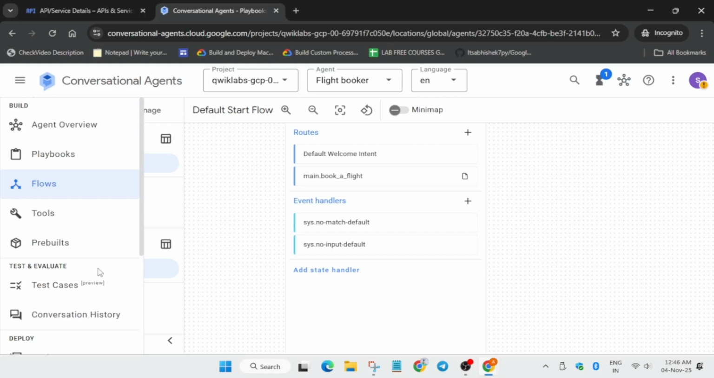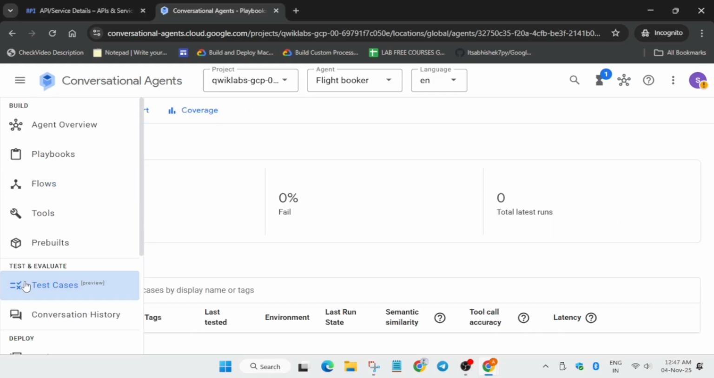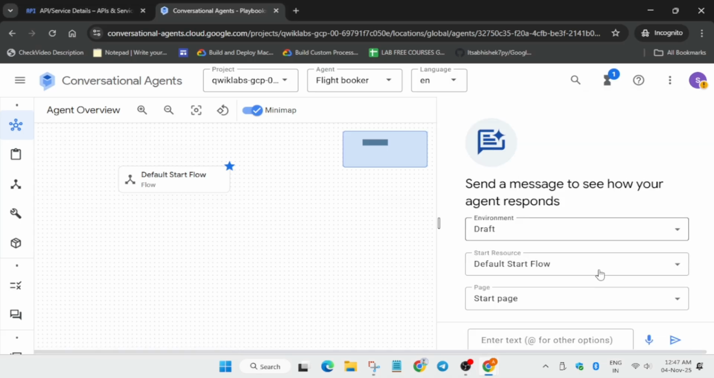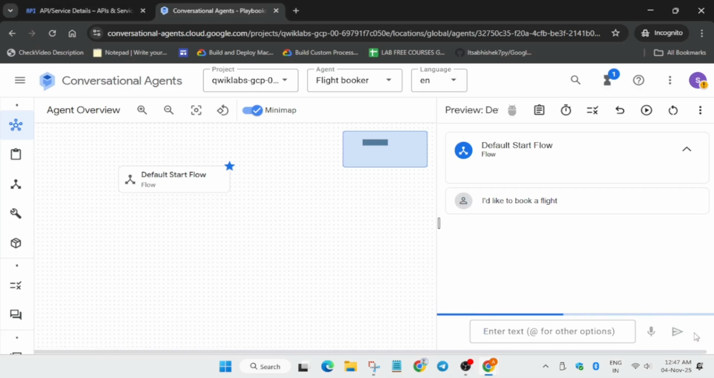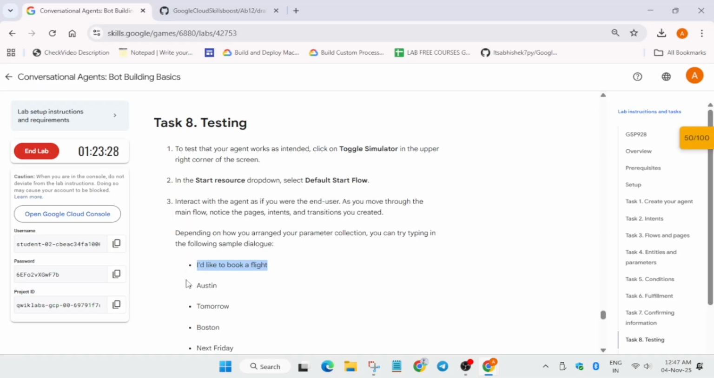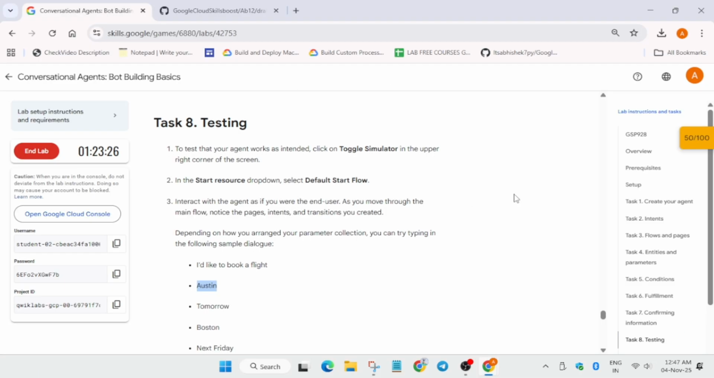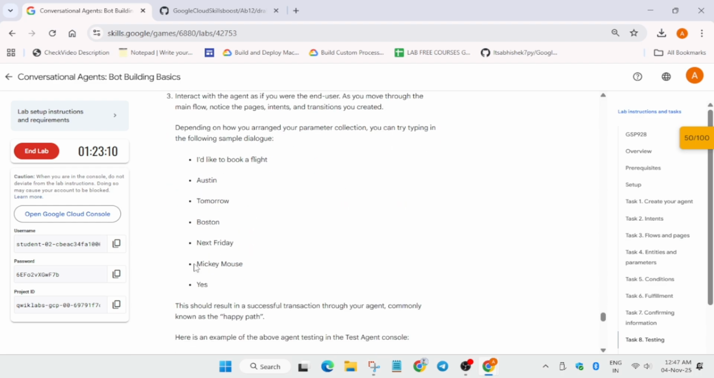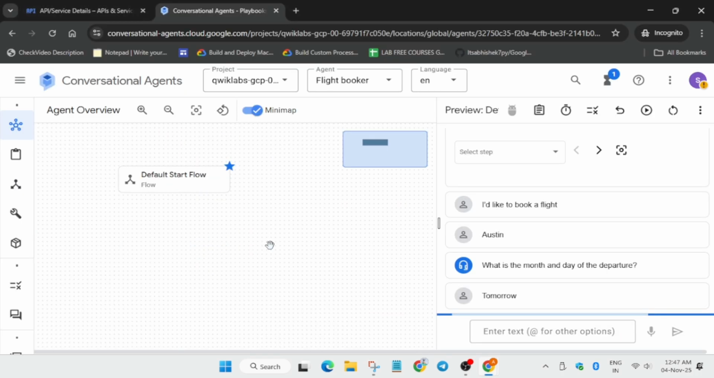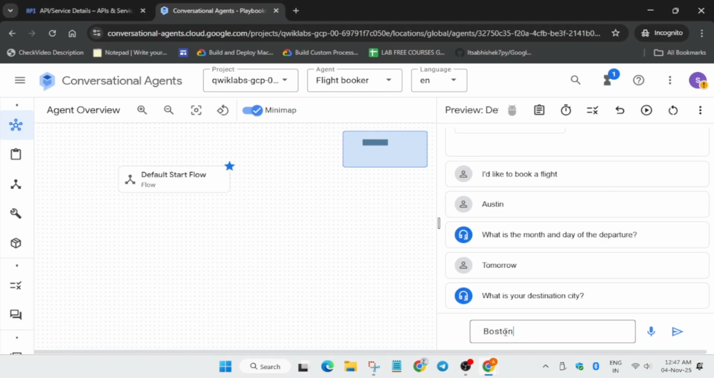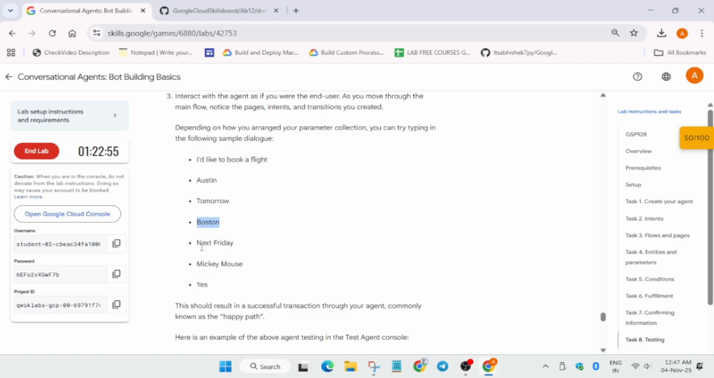Now here, let me show you how you have to test it. So here, you can see three dots, toggle simulator. Here, you have to type the message from this task. Okay, task number 8. Just paste one by one. Okay, from start, I would like to book a flight. Then Austin, now it's tomorrow. You have to paste all the things. If you try to check the score, you won't get score until you complete the full task. Okay, carefully make sure do not miss anything.